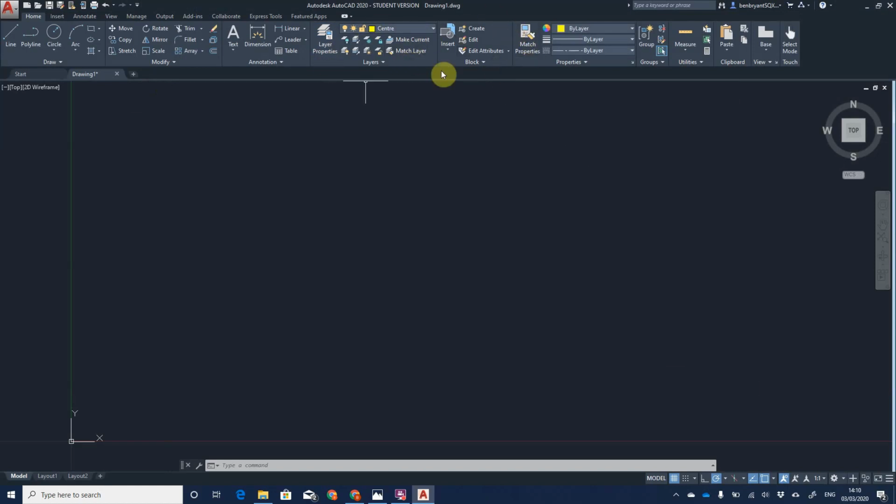Next we have our block function, which is how we insert maybe other blocks or insert pictures or insert other useful criteria for our drawings. Then we have the properties function. So this is stuff to do with layers, line types, any type of scale. Group function, so grouping stuff together, or exploding or unexploding a group, or separating. Utilities for stuff like measuring, just a quick measure of a line. Clipboard, obviously paste, copy, and cut.